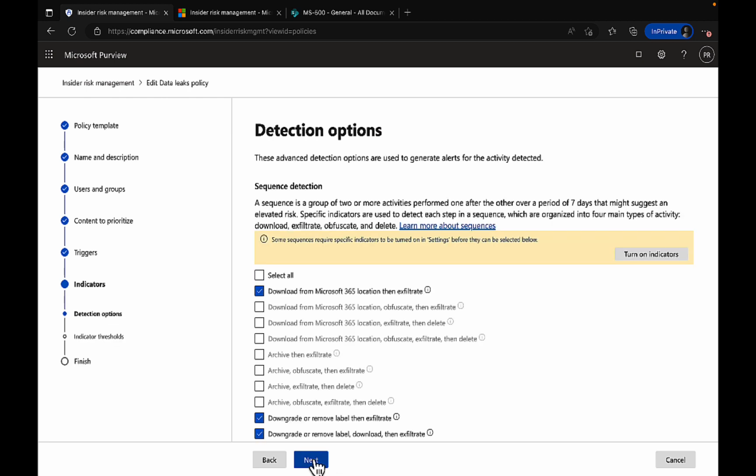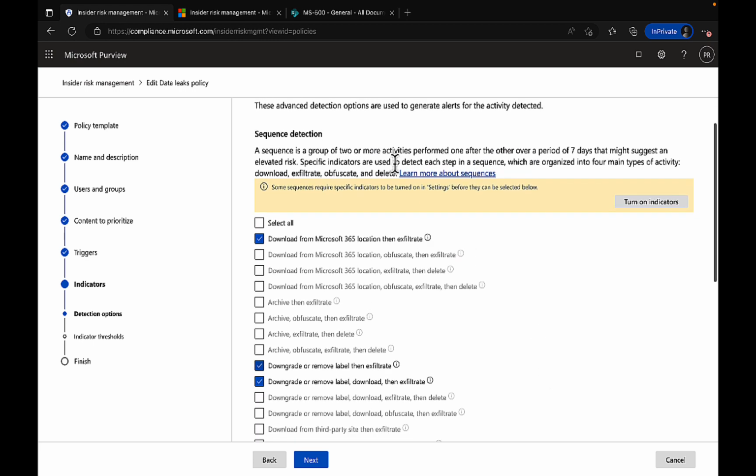And we go next. We're into the detection options. So these advanced detection options are used to generate alerts for the activity detected. And we have sequence detection here. A sequence is a group of 2 or more activities performed one after the other over a period of 7 days that might suggest an elevated risk. And specific indicators are used to detect each step in a sequence, which are organized into 4 main types of activity, which are download, exfiltrate, obfuscate, and delete. So lots of good content there, and we can learn more about sequences here. So let's grab that link and we'll put that in the description.